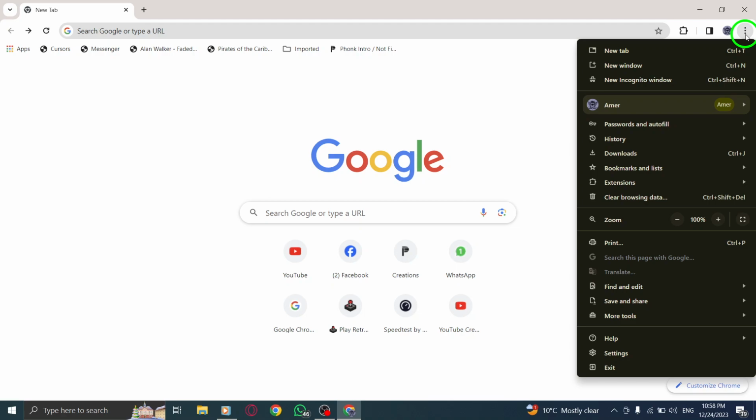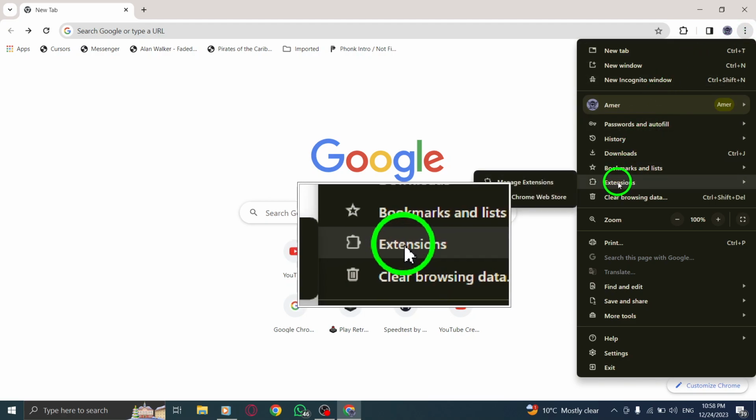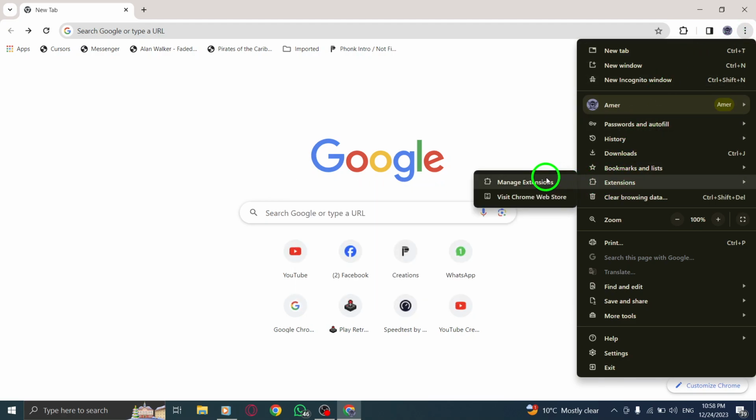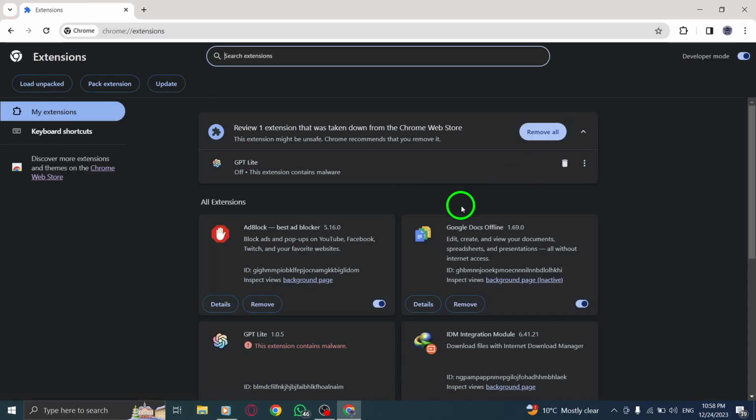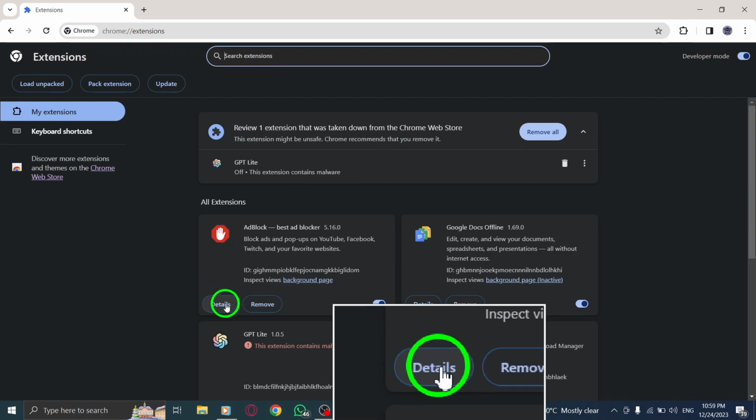Step 3. Hover your cursor over Extensions in the menu. This will open a submenu. Step 4. From the submenu, select Manage Extensions. You will be taken to a page where you can see all your installed extensions.